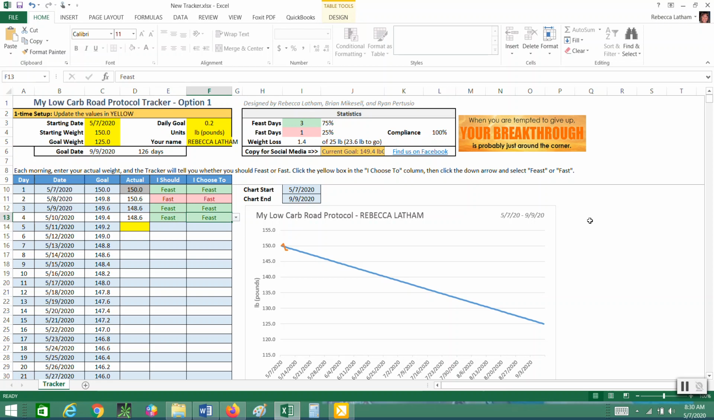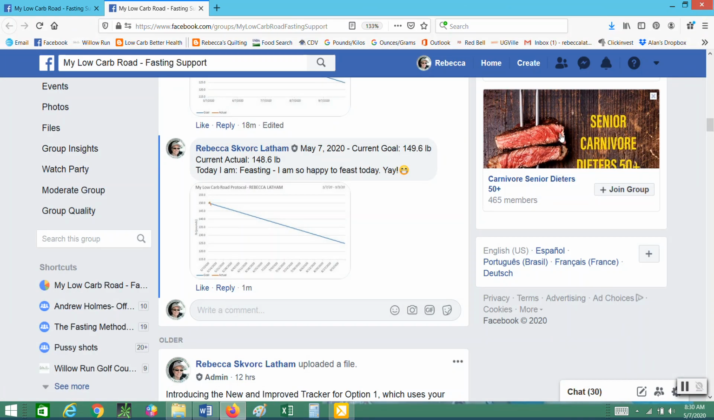The last thing that you want to do when you're all done is you want to click on Save. And then you can close this, and you are done for the day. So the next day, all you have to do is go to your desktop or wherever you saved it, open up your tracker, and put in your stats for that day.